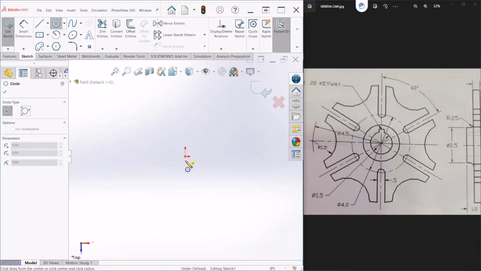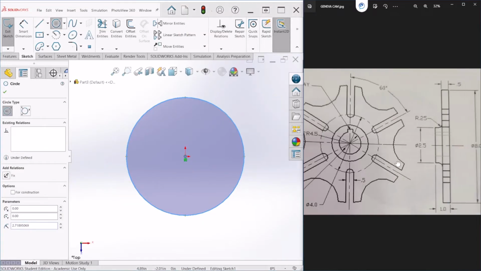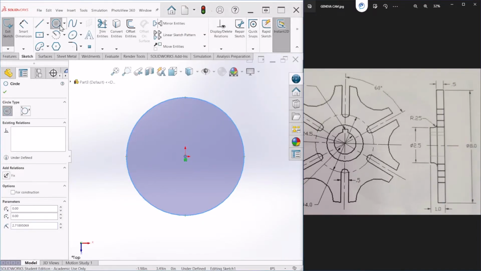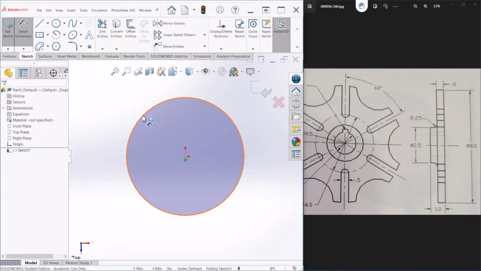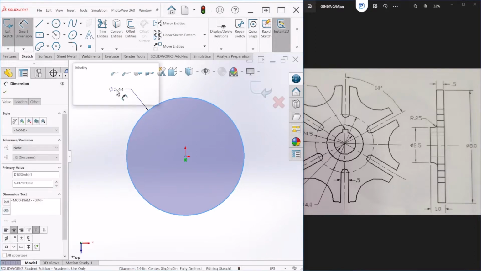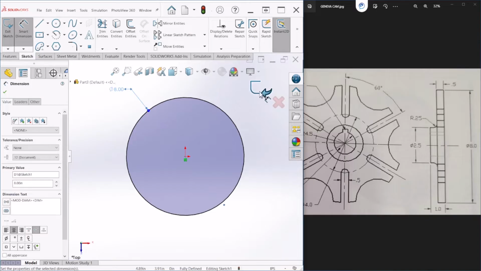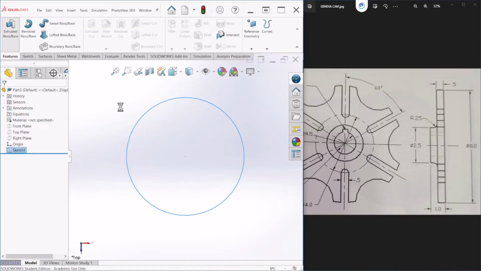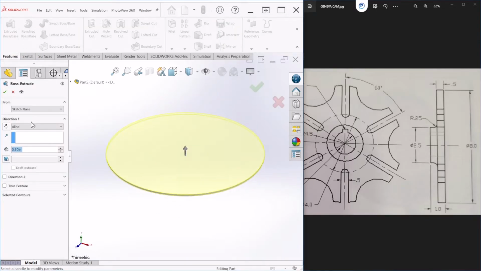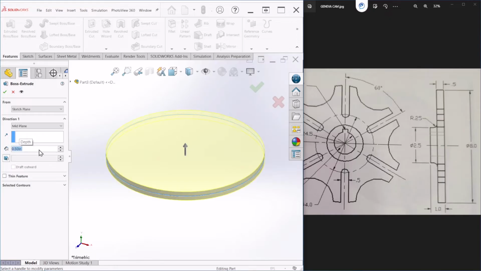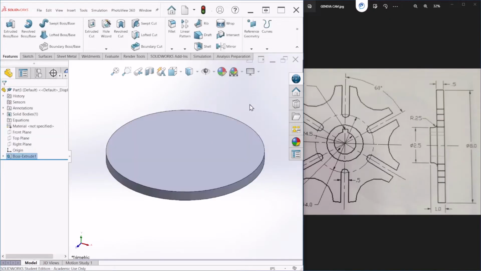So the first thing we're doing is the base. So look, this is 8 inches diameter. We're going to dimension 8 inches. Let's hit OK. Let's give it a thickness of 0.5 inches. Let's hit OK.